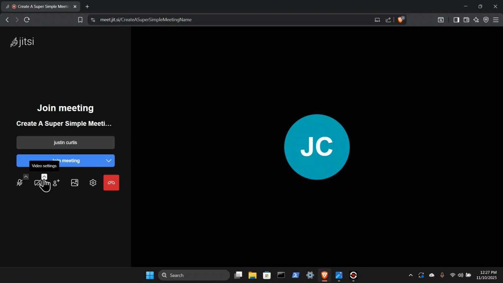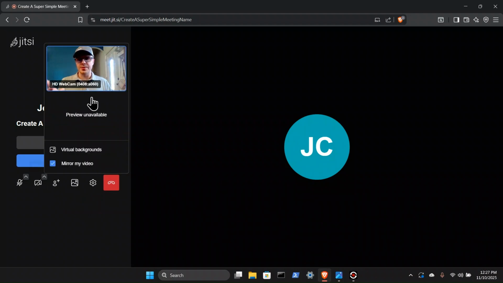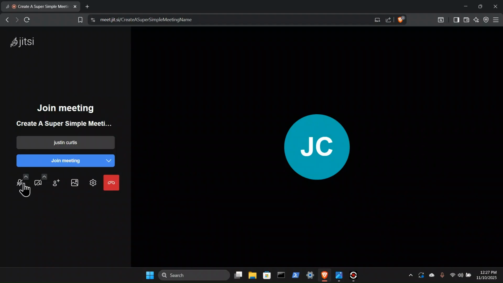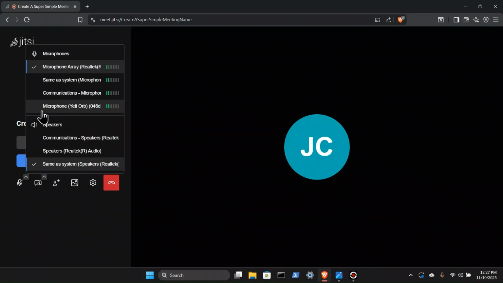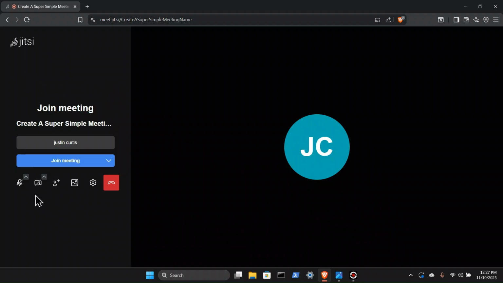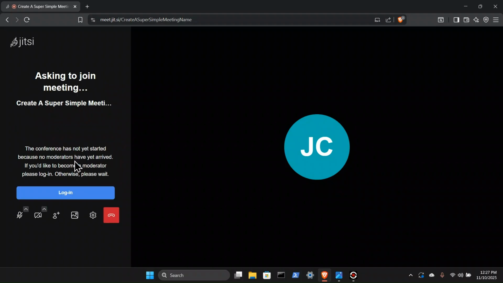We can select the up arrows here for additional settings so we can see a preview, as we can see here. We can even set virtual backgrounds. Additionally, for microphone, we can go into additional settings and select our microphone and enter our display name. So I'm going to use Justin Curtis, and then we can hit the Join Meeting button.